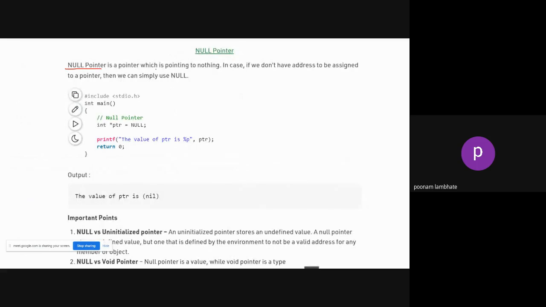Next is the null pointer. This is a pointer which is initialized to the value null. See, sometimes we declare pointers like int star ptr, and then maybe in large programs we forget to initialize it to some address, or we forget to make it point to some variable, and directly we try to access the value of ptr. This is a point of caution which I explained just a few minutes ago. This is not correct. It is invalid. So what must be done?